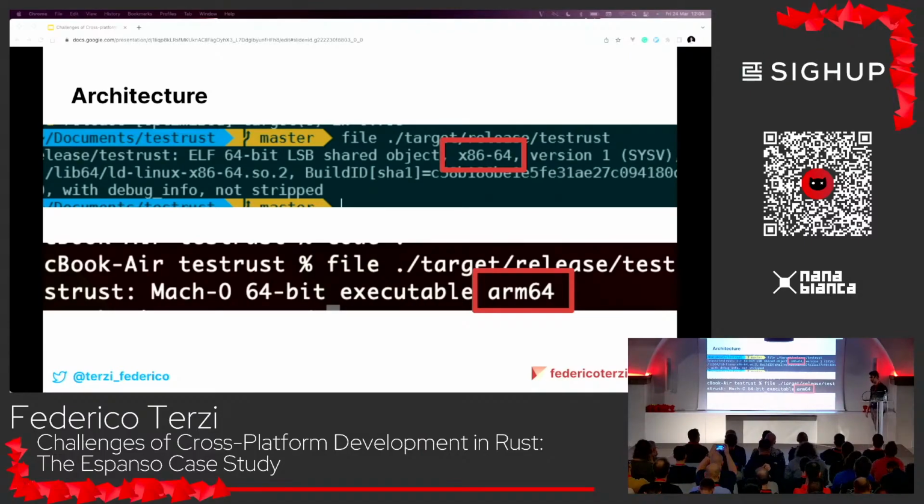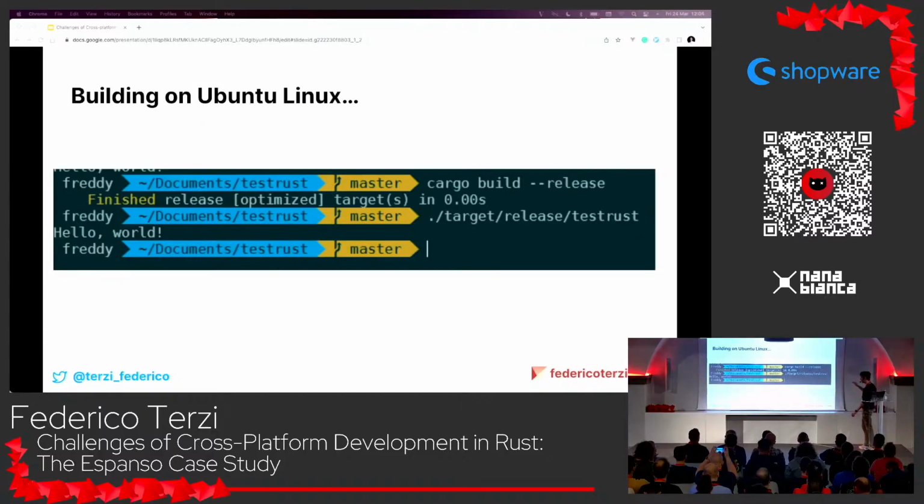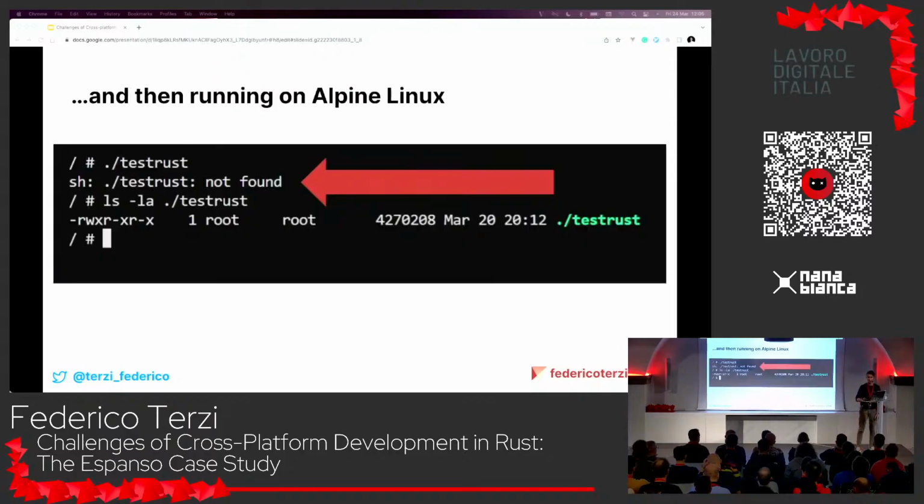But now we get into the really tricky territory. Let's say I compile the same Hello World program on a Ubuntu machine, okay? And as you can see, it prints Hello World correctly. But what if we copy that binary on a machine running Alpine Linux? I know, Alpine Linux is quite bad, but if I try to execute it, the shell tells me not found. And yet, the binary is there, and it's set as executable.